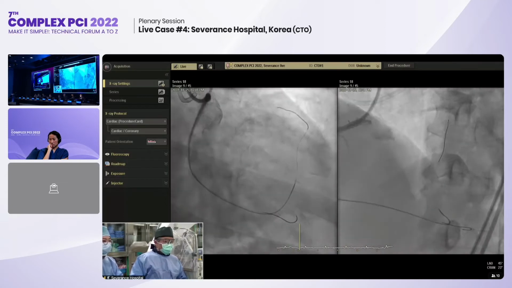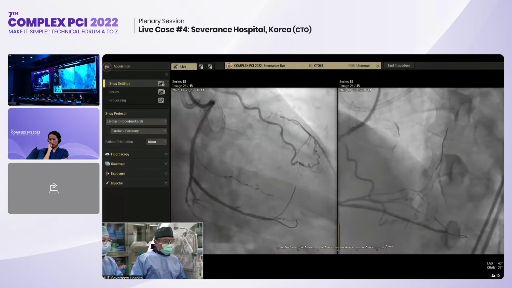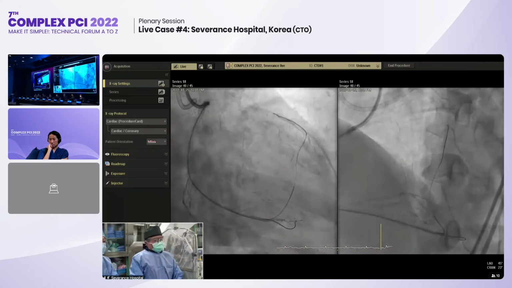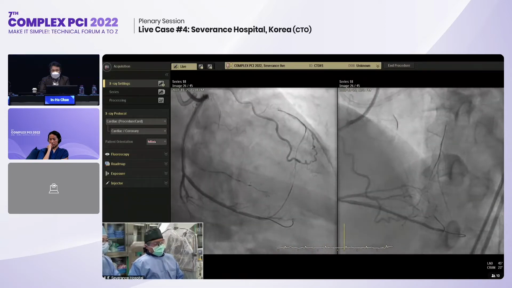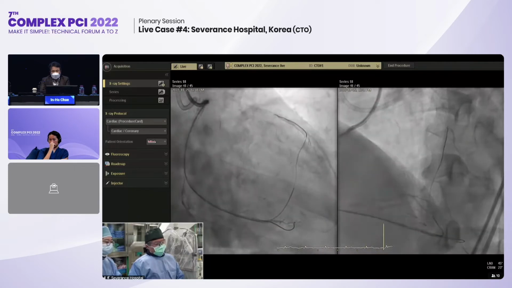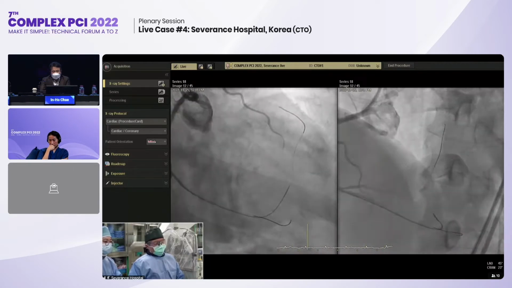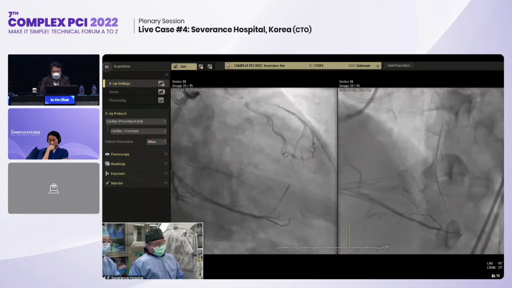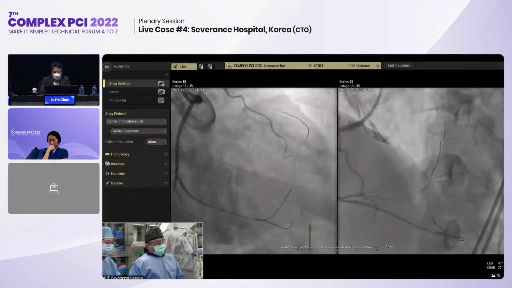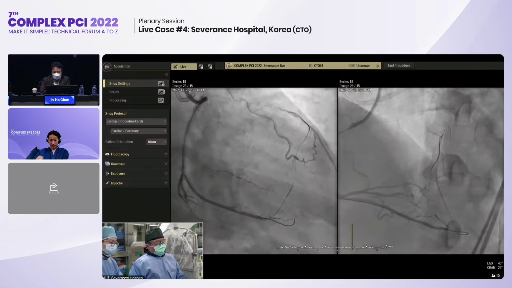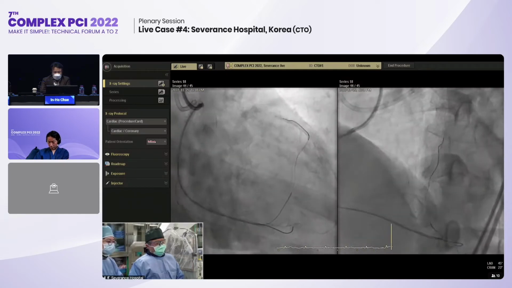Yes, thank you. It's a very good technique. So the Mach wire can make some anatomical distortion to let the second wire easily enter the septal channel. And it's a very good demonstration of septal selection.